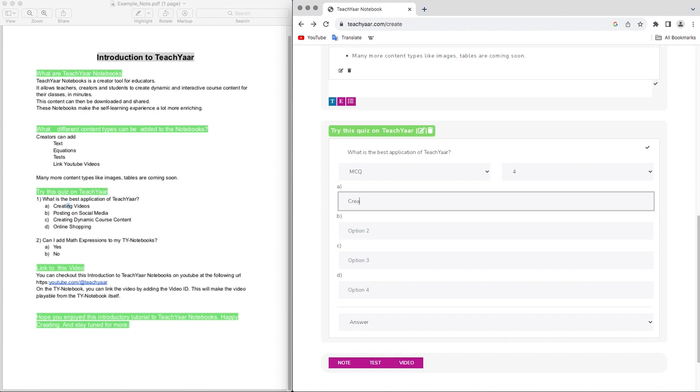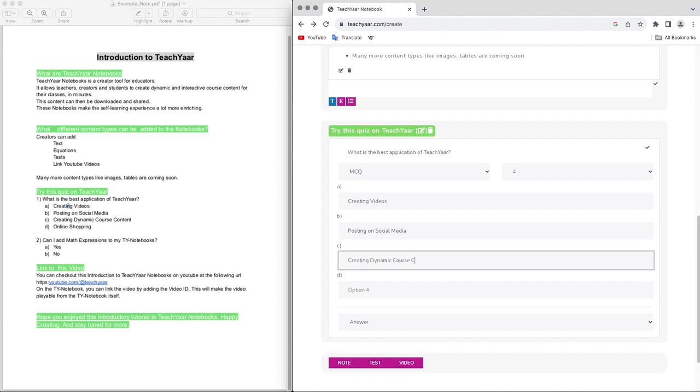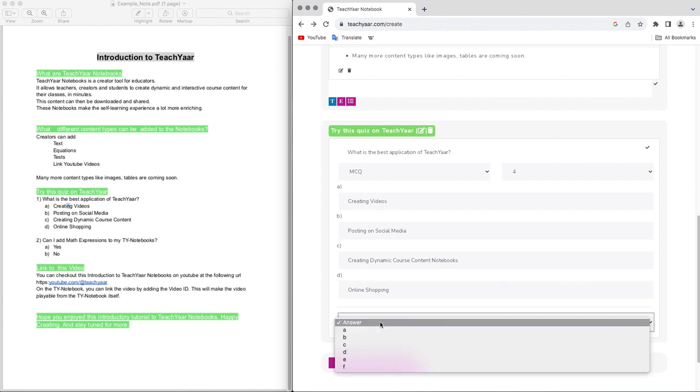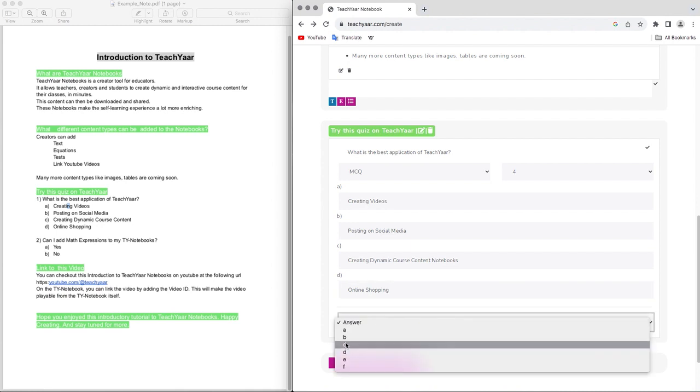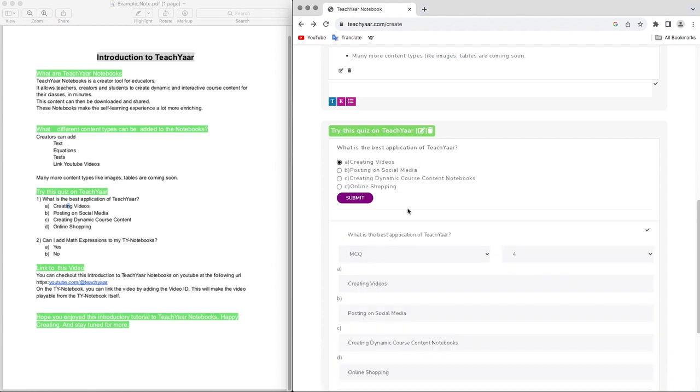The first option is use it for creating videos. Second is TeachYaar is used to help post on social media. Third option is content notebooks. And the last one is online shopping. Now, hopefully you figured out by now that what we're doing with TeachYaar is creating dynamic content. So I can set the answer and hit tick, and it's created an MCQ question.